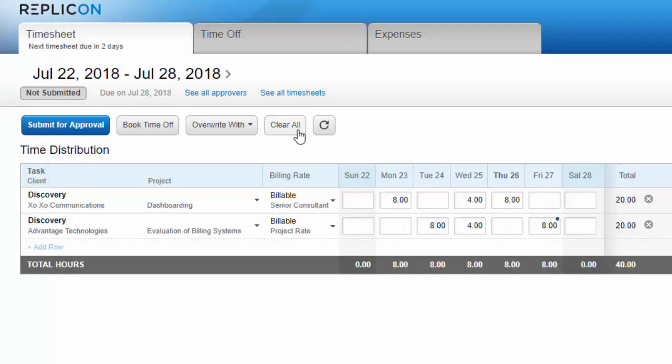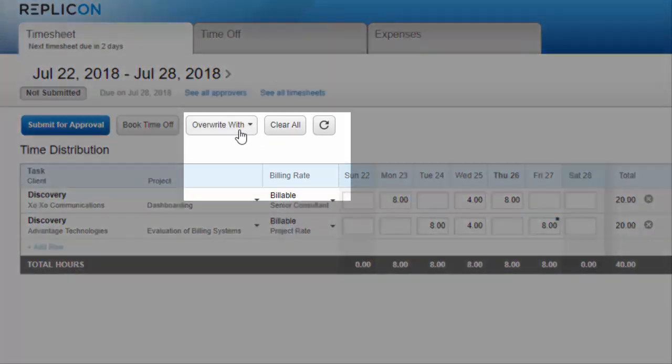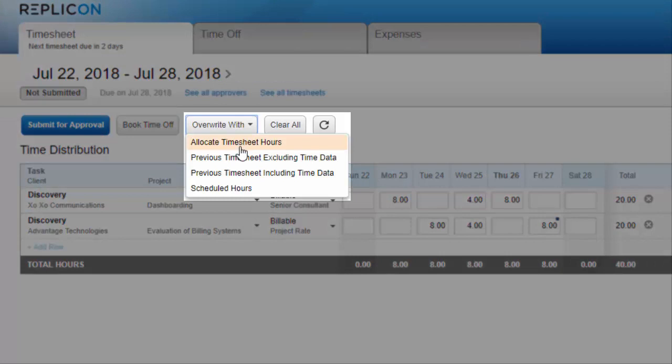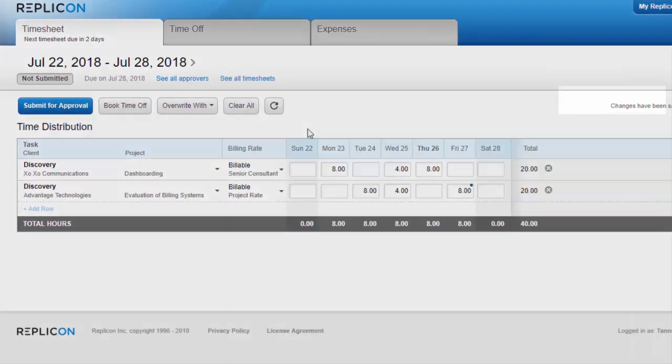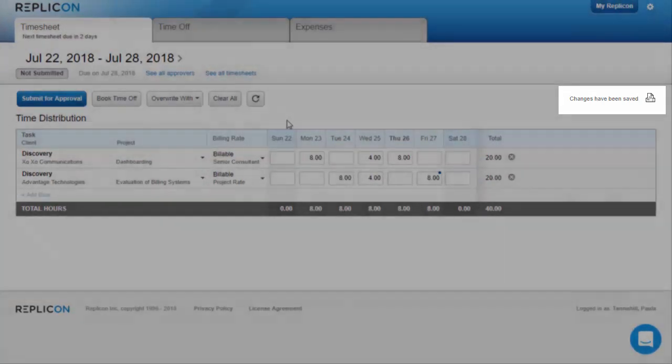Note that you can simplify things by copying data from a previous timesheet or from your schedule. To do that, click Overwrite With and select an option. Note that your changes are automatically saved, so you don't have to remember to save.